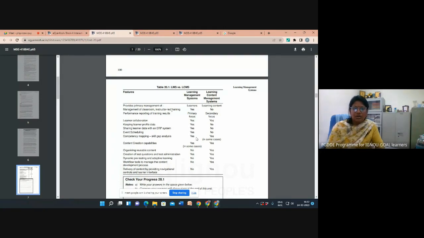So here you can see the difference between the learning content management and learning management, because here we are only going to keep the content. Learner contribution or learner collaboration will not be at the LCMS, but in the LMS, yes, we can track the learners, you can manage the classroom or the instructor, and all the things you can do.